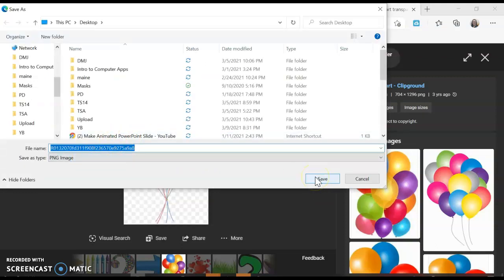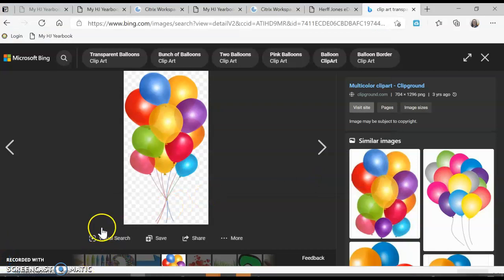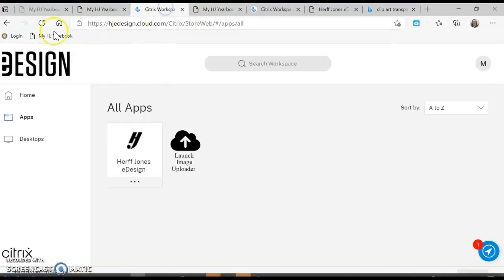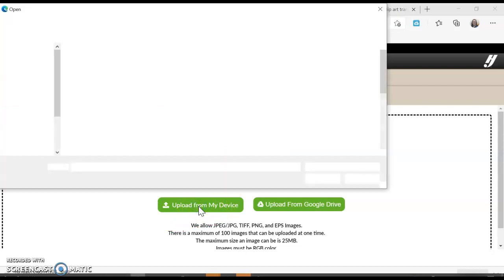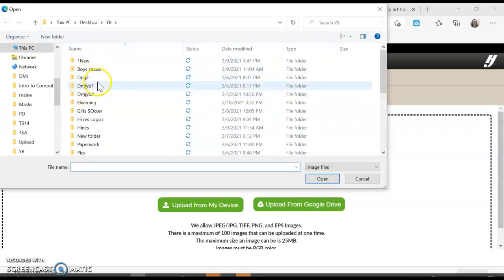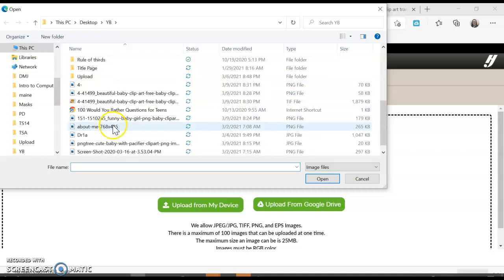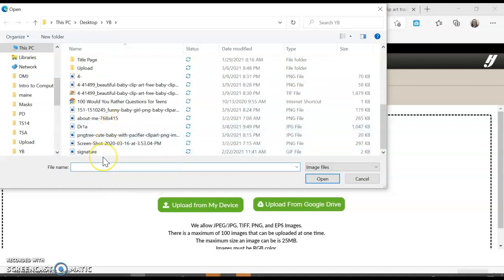Okay. And once you've done that, when you're in Citrix, this is where you go to get to your book. This is where you need to put the pictures. So you click on it, click on Dr. Mona Jane. We want to upload it from my device. I just put this on my desktop. I don't remember which one it was.